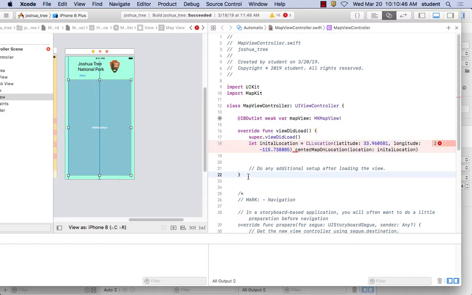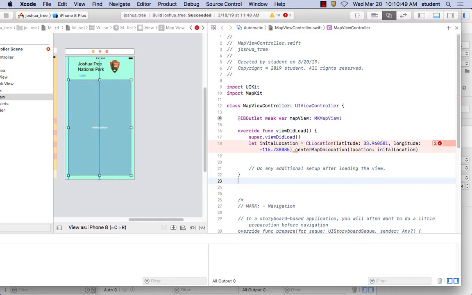So let's jump down below here, outside of the view did load. And then they have let region radius, the CL location distance equals 50,000. Do you see that? I think that's the zoom factor. That's how zoomed in you are. So you can adjust that to be zoomed in further or out more. I do remember adjusting it. I just don't know what the units are.